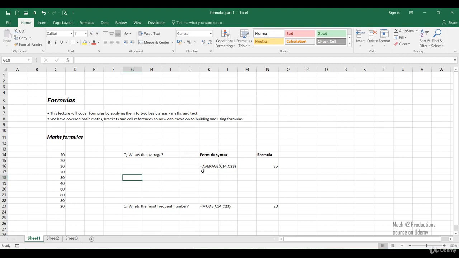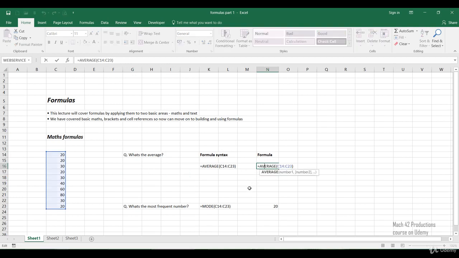So, let's move on over to this part here, our formula syntax. So we've got this formula here, equals average, and we've got brackets, and then we specify the range of numbers, and then we've got the bracket closed. And this is basically saying, give me the average of this set of numbers. Now I've typed in the formula into this cell. And as you can see, it's in the formula bar. And of course, if I double click, you can see the formula pop up.